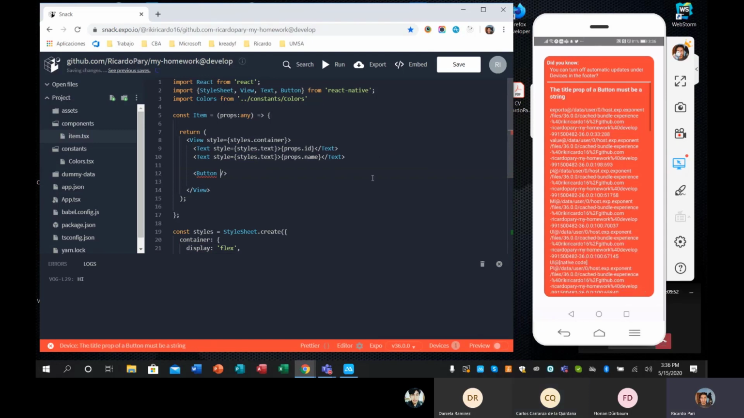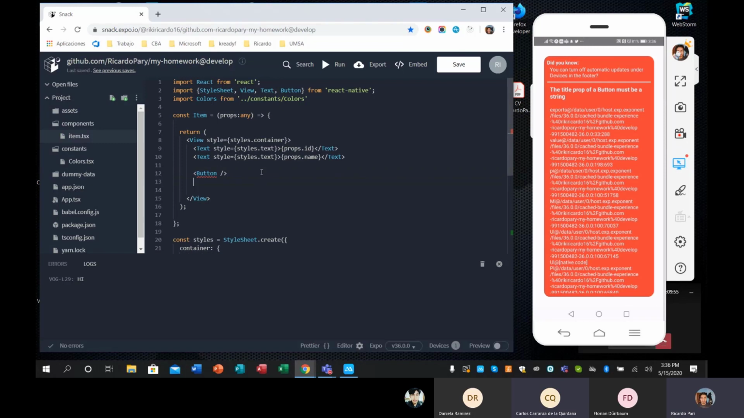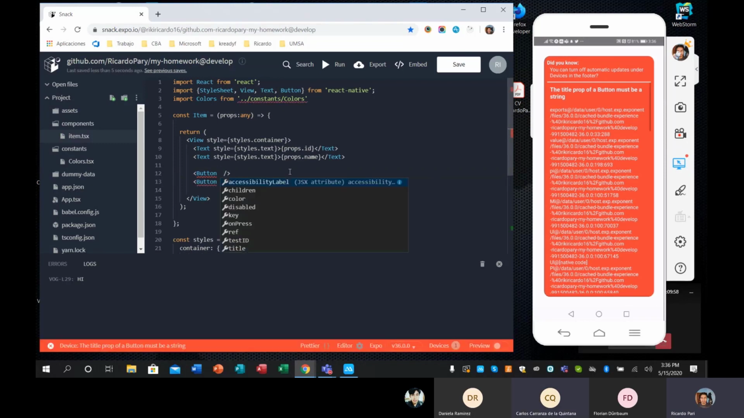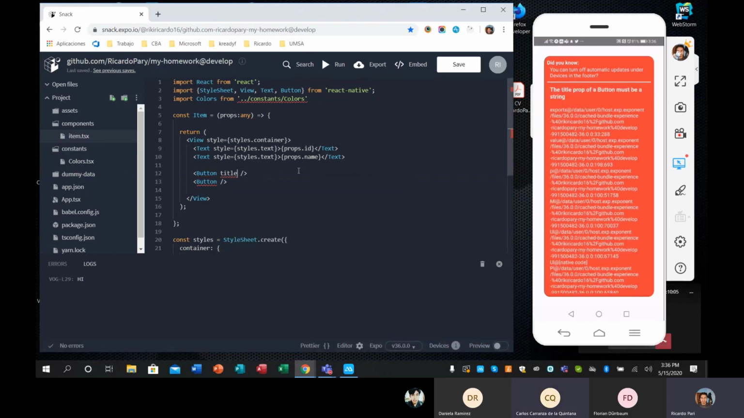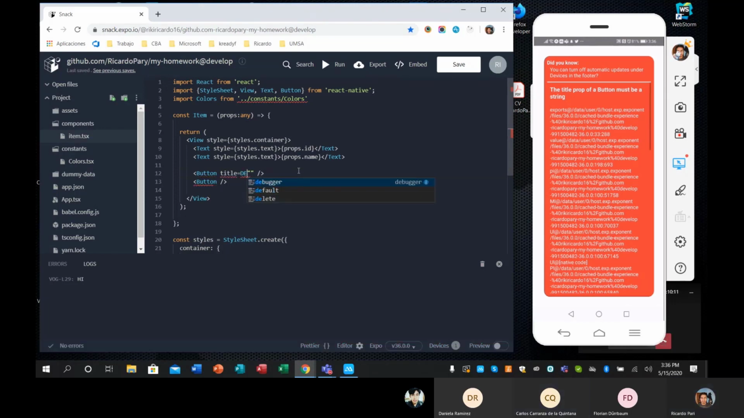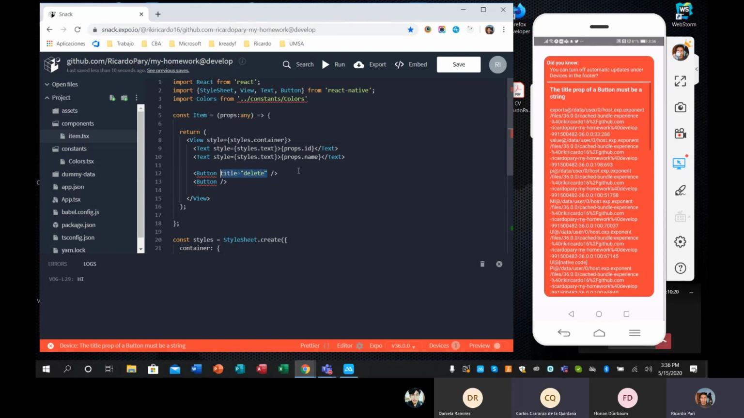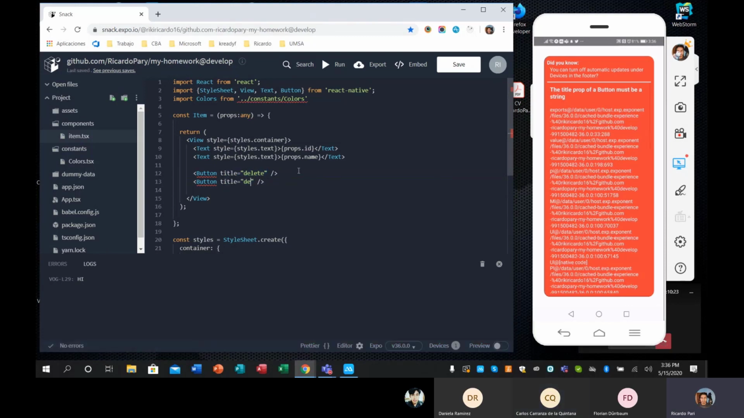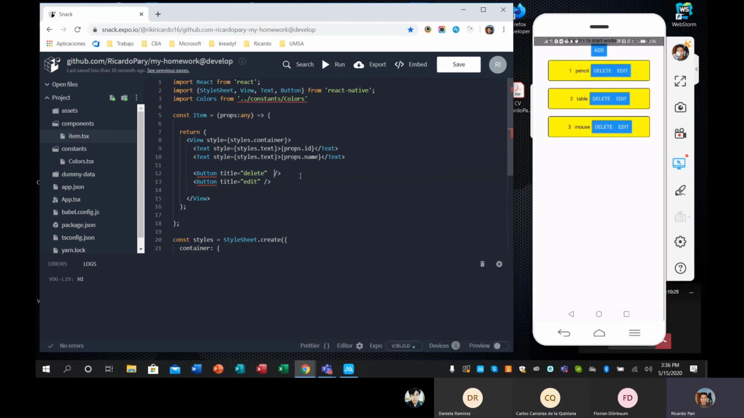First button and second button. The first button will be delete, and the other edit. Okay, two buttons, delete and edit.